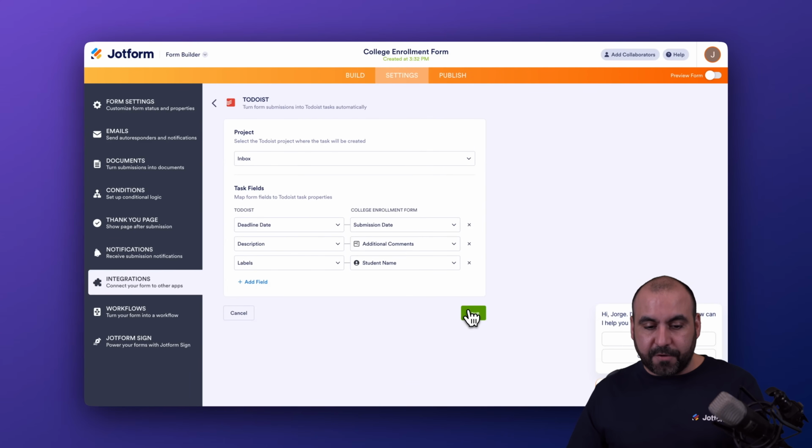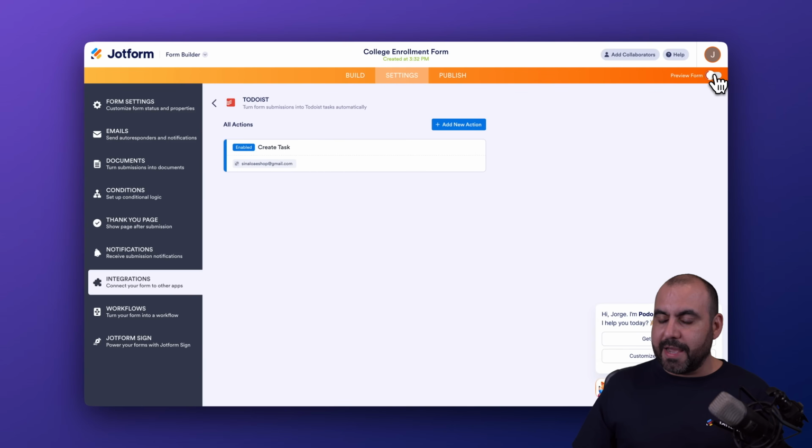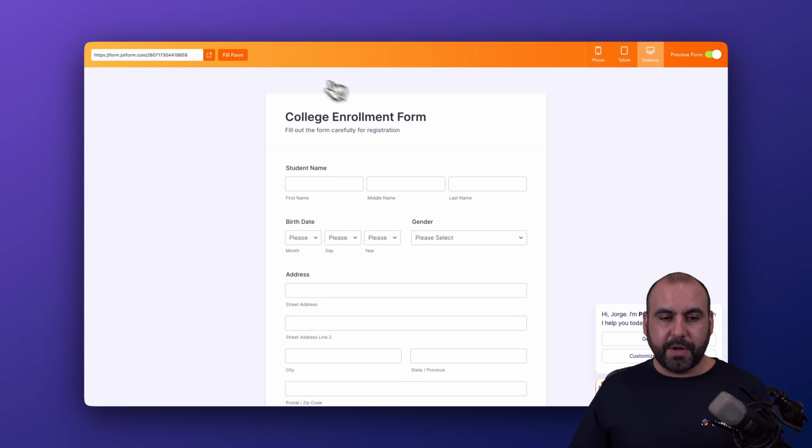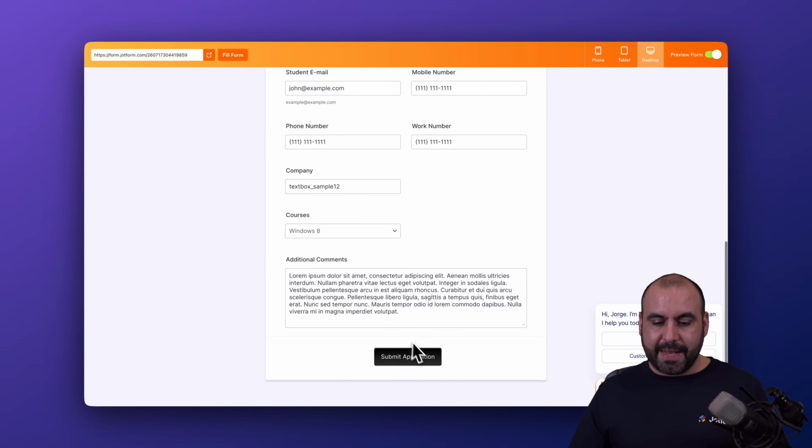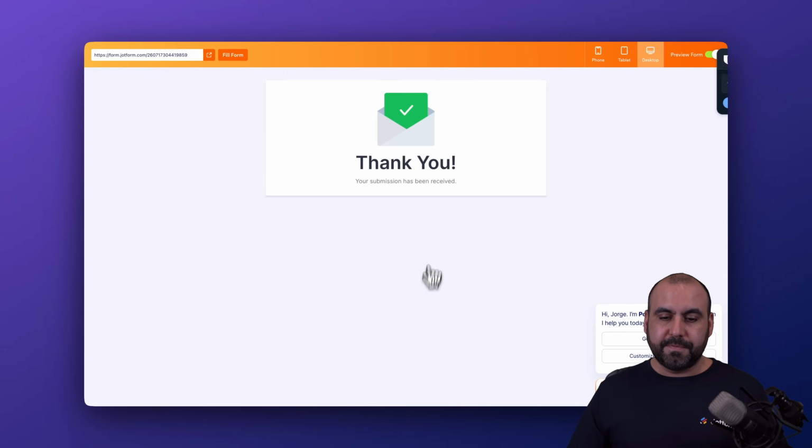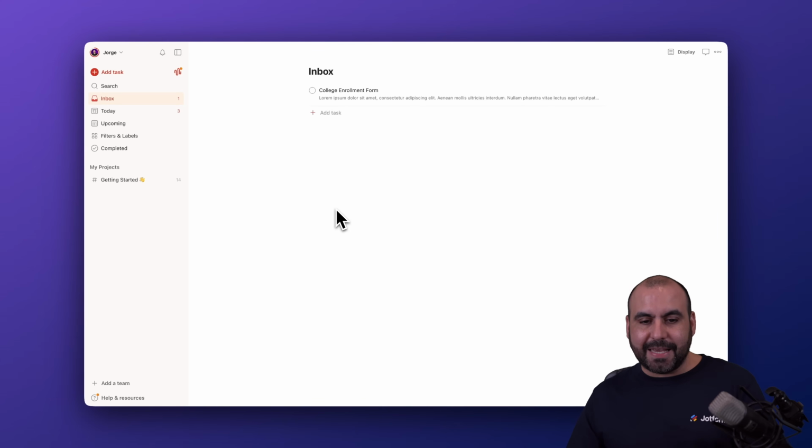So let's go ahead and test this out first. Let's go ahead and save this. Let's go ahead and open the preview form. Here we go. Let's fill out our college enrollment form. Let's fill out the details with demo data. Here we go. Let's go ahead and submit this right now. And let's go over to Todoist. Here we go. That task is now created here.